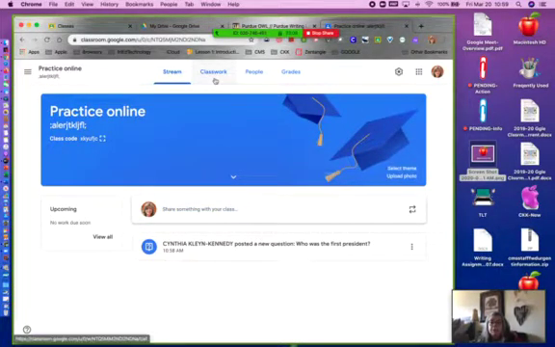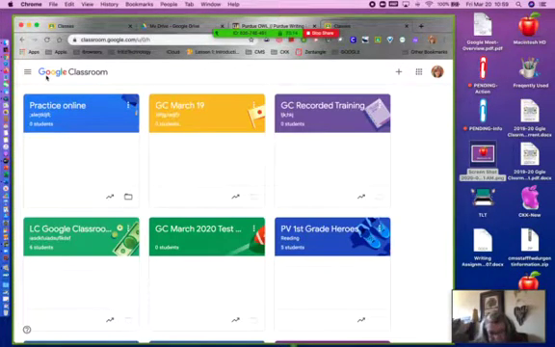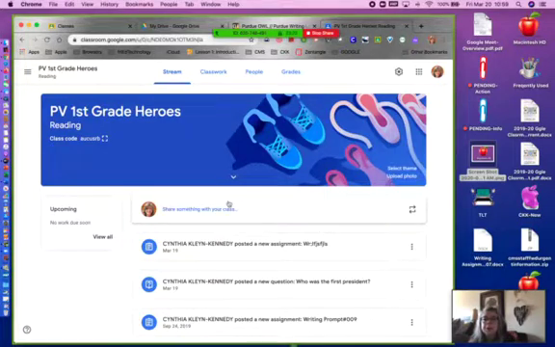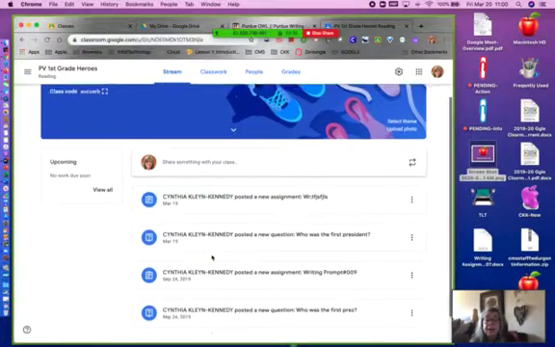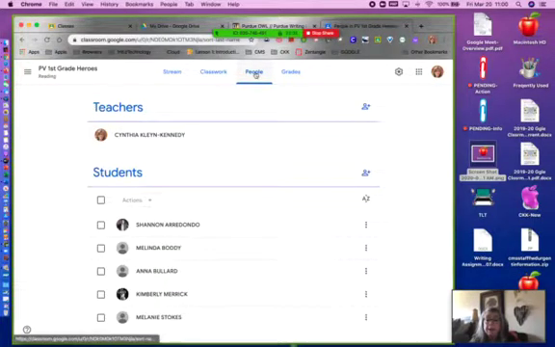So I am going to go back. I'm actually going to go to another class that has some students in it so that I can show you from a previous training. Here's one, Parkview, first grade heroes, 5 students. We're going to go into this classroom where I had some trainer. We were just playing around with different assignments so you can see what that looks like. So on stream, here are different things that were submitted. You can see now what the people look like.